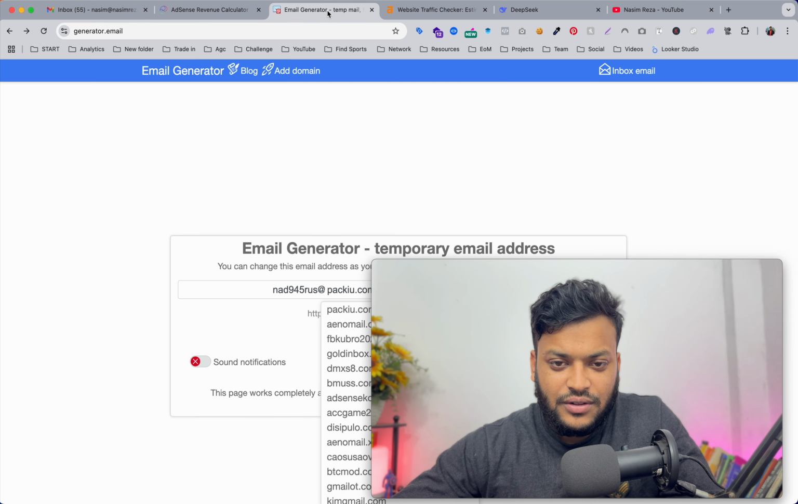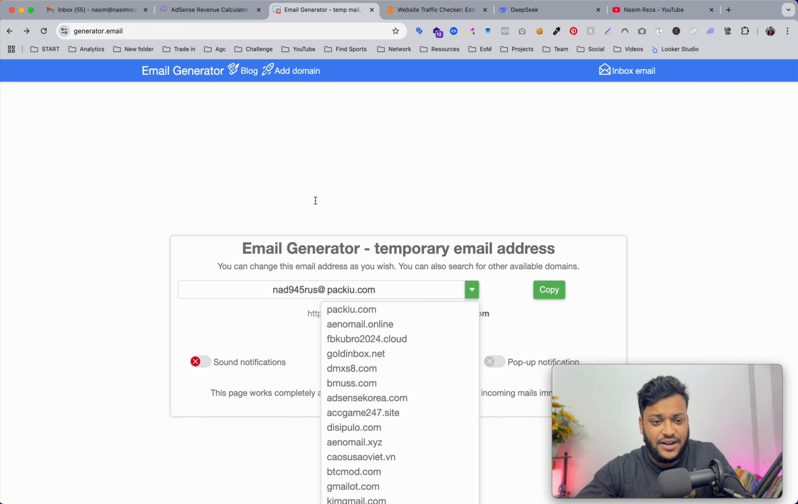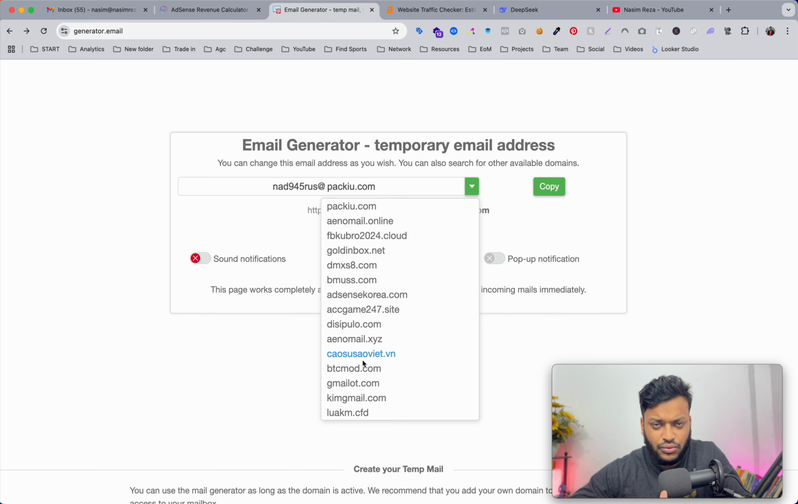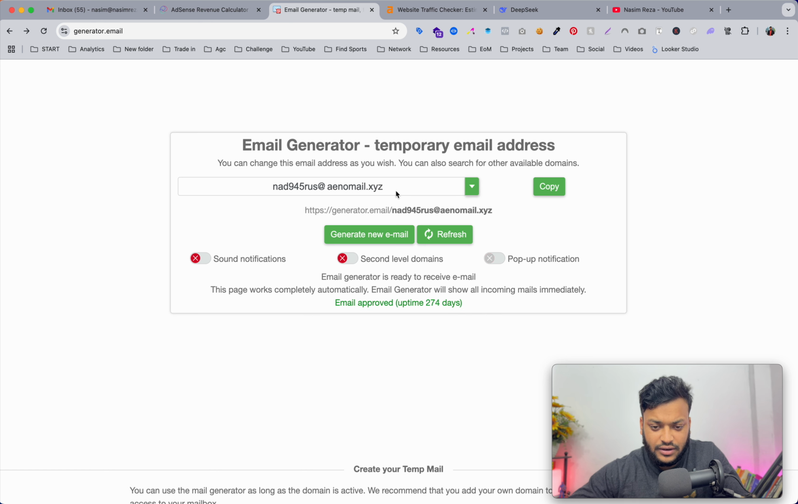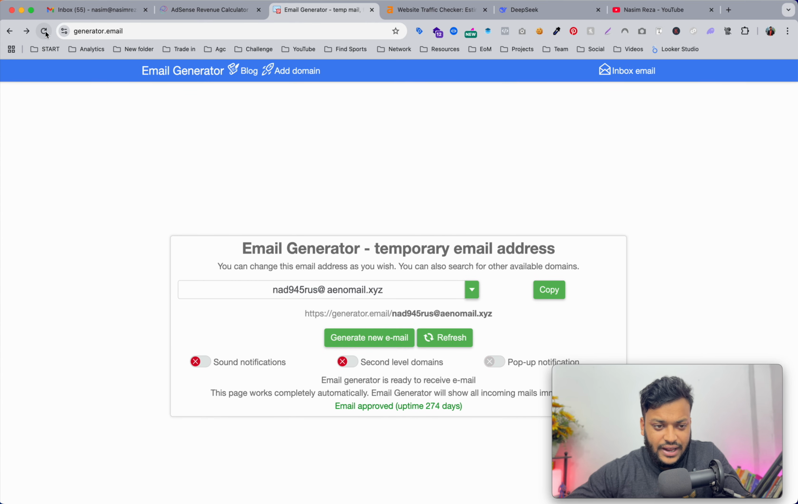I just want to show you this simple website, generatoremail.email. This website gives you a temporary email, so you can do any sign up with this email address for 10 minutes, 2 minutes, or 1 minute, whatever. It will basically provide you a fake name with a few email addresses. And this website is connected to Google Ads and AdSense.